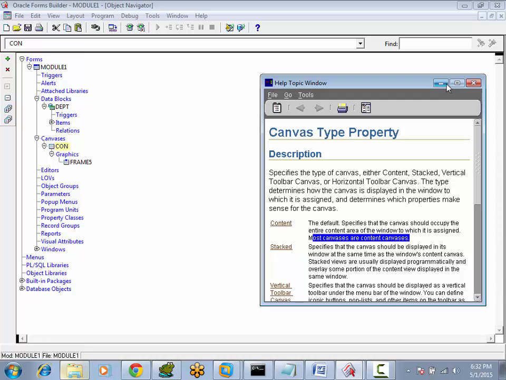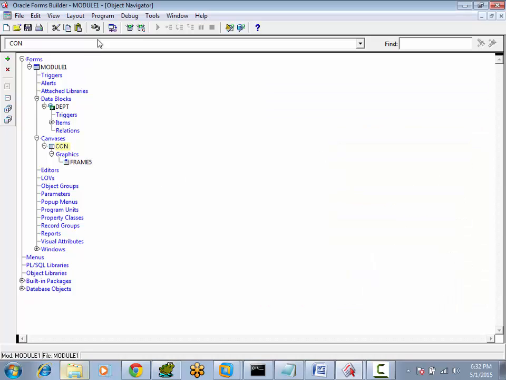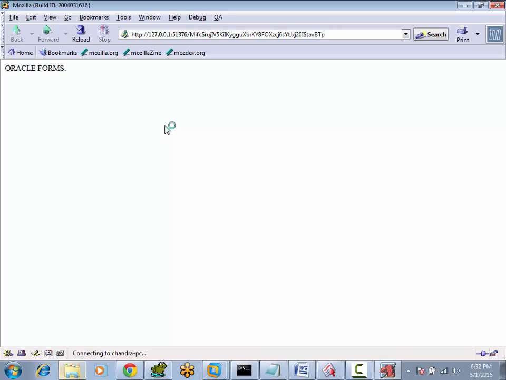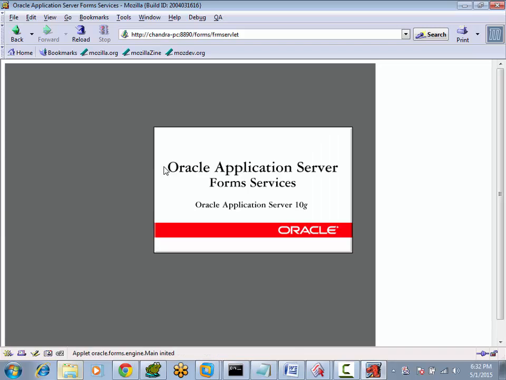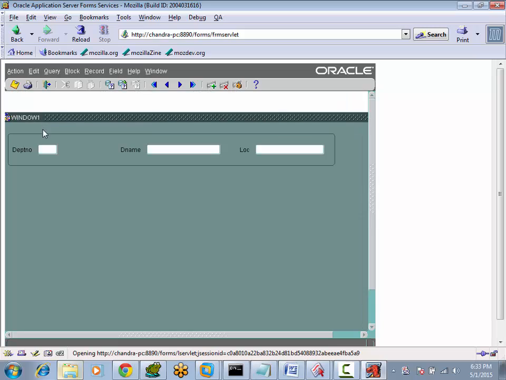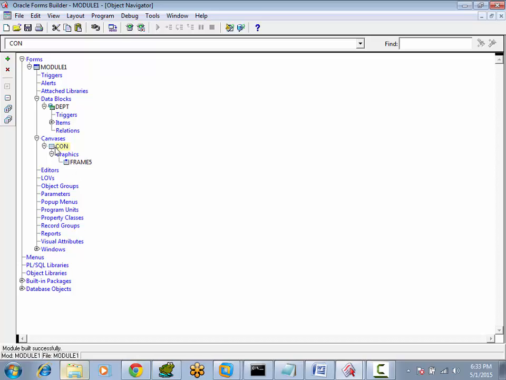Okay. Now what we will do is, when we run this form, we can find the window. On the window we will find the canvas. This is our window. This entire area is the canvas. When I query and execute, we are getting the data. So there is nothing special to work with in the content canvas. It is the default canvas. It will occupy the entire window space in the form.